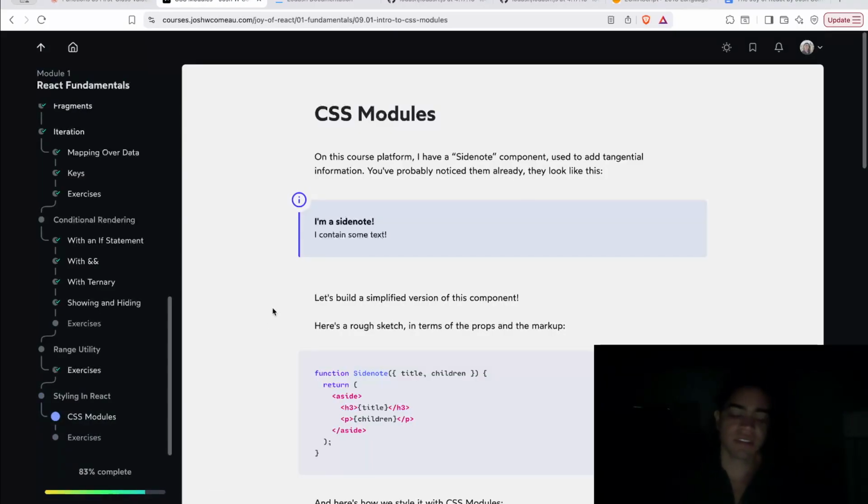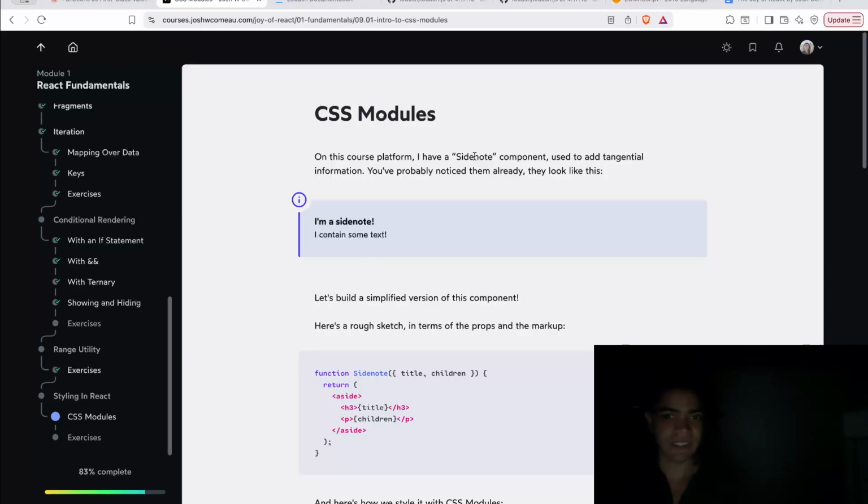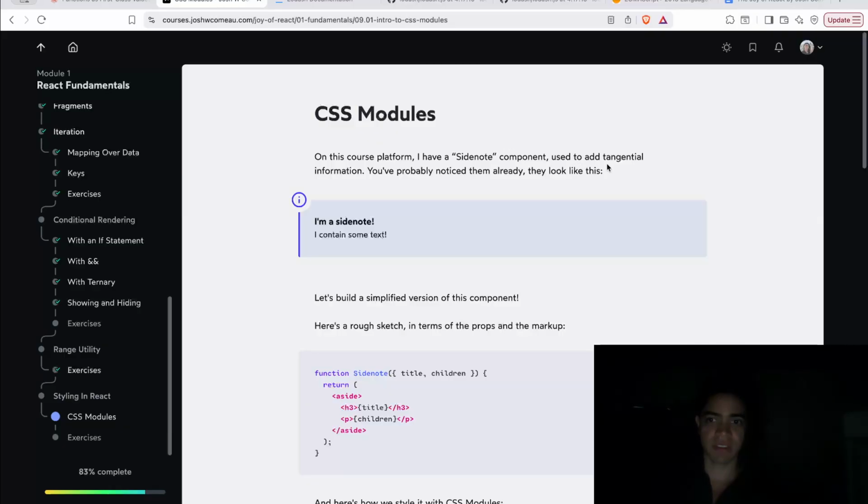And it is CSS modules. I'm a side note and I contain some text. This course platform has a side note component used to add tangential information. You have probably noticed them already. They look like this: I'm a side note, I contain some text. Let's build a simplified version of this component.